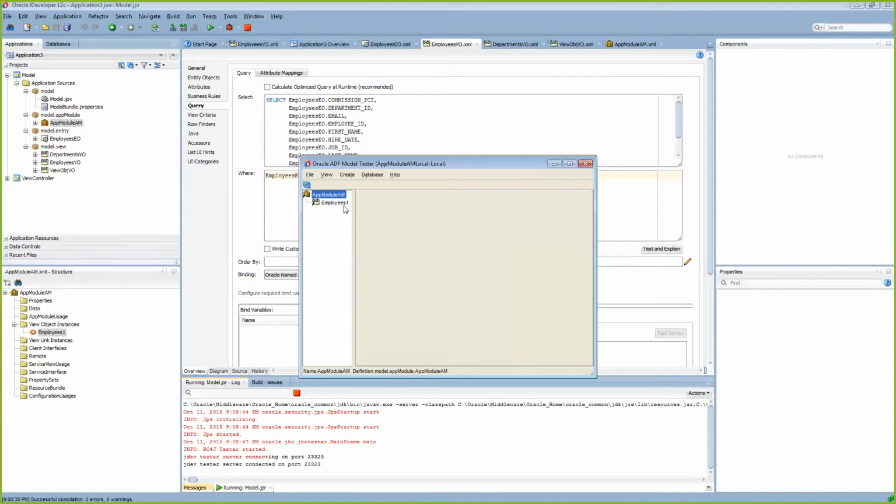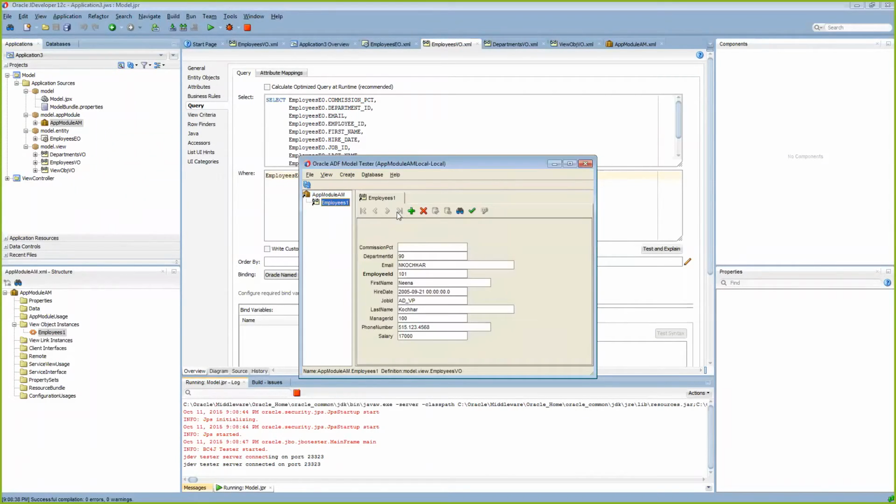So I get no more rows. I got only one row. The next and previous icons are disabled because the query which was executed has a where condition appended to it.